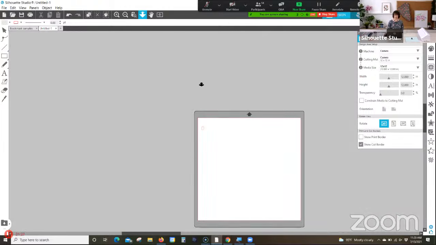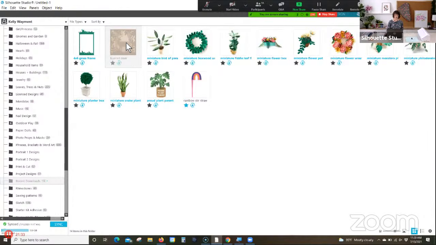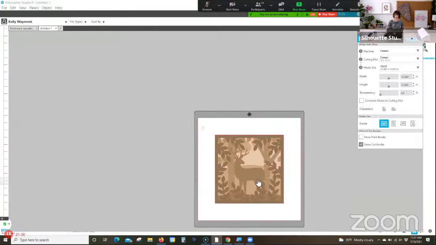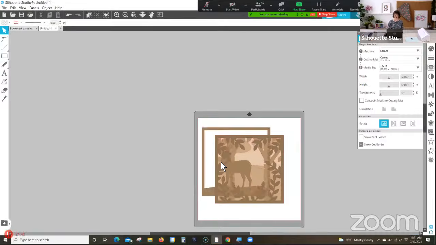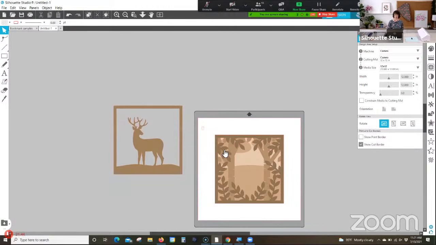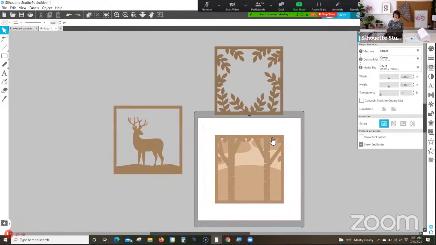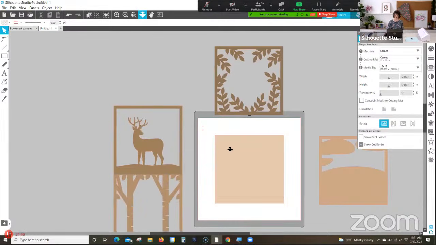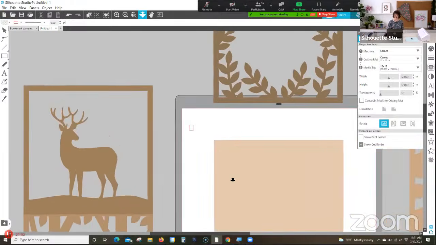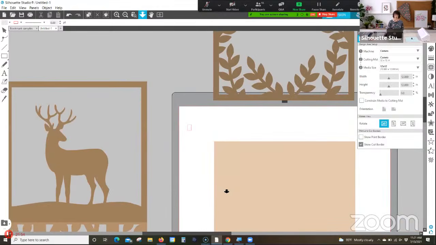So if you have a design that opens, let's see, we can even open this layered deer, which I suspect is going to open kind of, so I can spread those pieces out. And since I can zoom out really fast, I can see them all zooming in and out. So I really like that one.